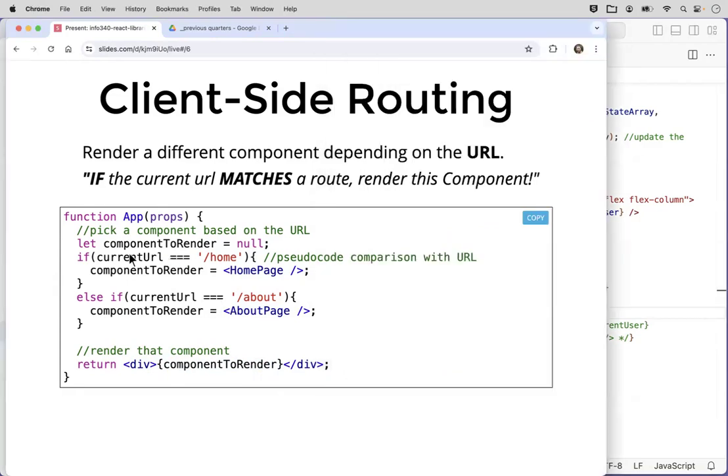But what we want to do is look at things like the current URL, and we want to make sure that when I click on a link, it changes that URL. We want to make sure that's all integrated together so it actually interacts with the browser as if it were a multi-page application.